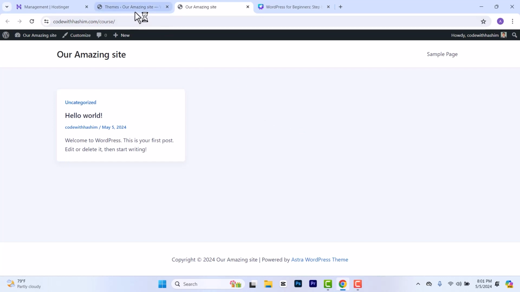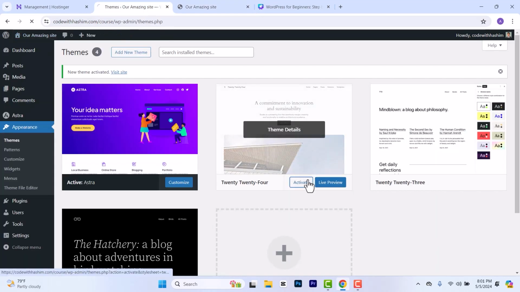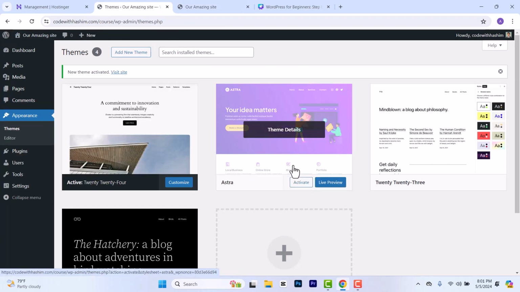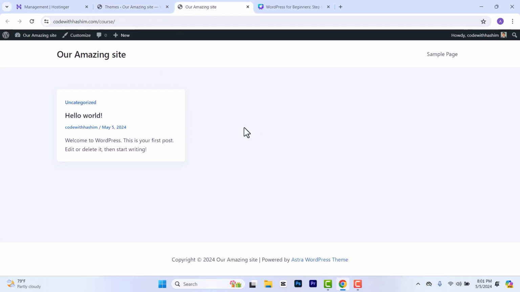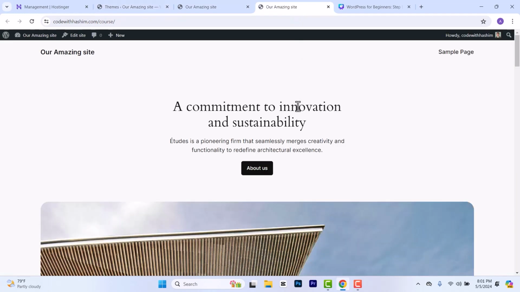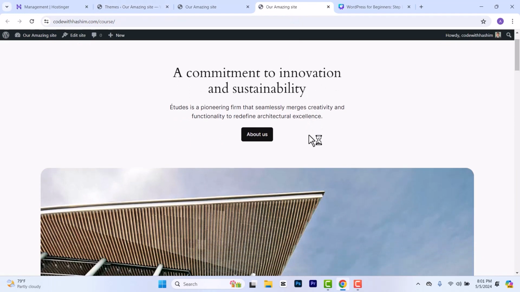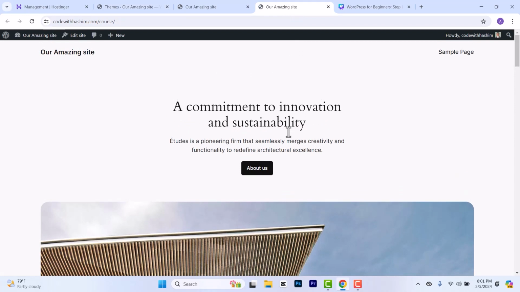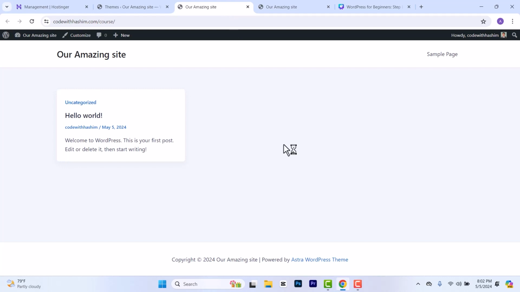Let's see. We will activate 2024 again, which was the default theme. I will leave this page open, and until I refresh it, it's not going to make any change. So let's click here. There you go. You can see that this is how my website looks whenever I activate the 2024 theme again. And this is how it looks with Astra.